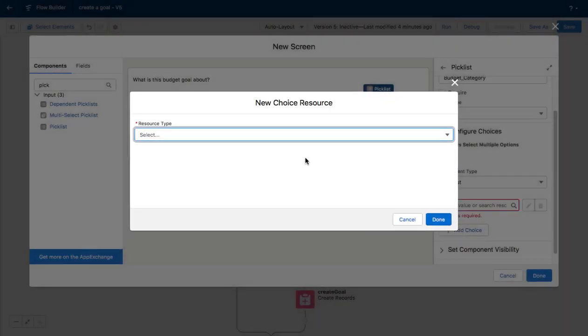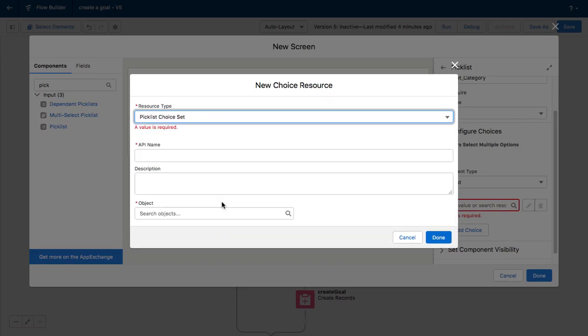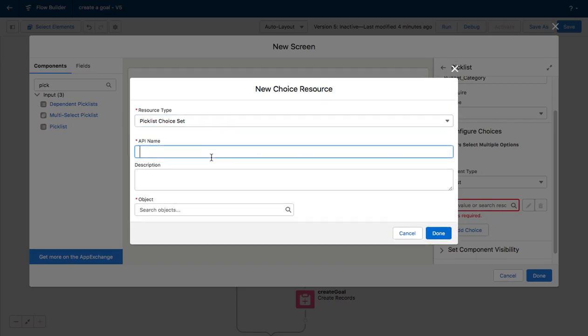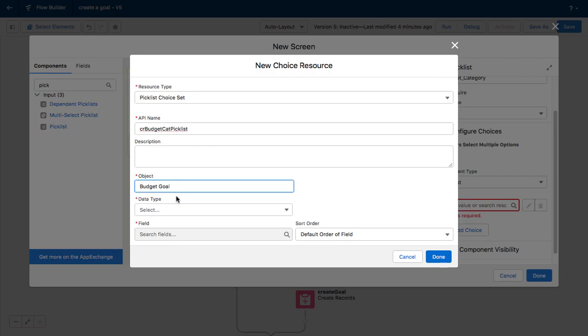So I'm going to create a new choice resource, choose pick list choice set. And with this, you can actually utilize a pick list field and pick list values that you've created in Object Manager. So that way you don't have to create a bunch of different choices within the screen flow. So I have to give an API name, then I'm going to search for the object. For this one, I want to do budget goal. I'm going to do pick list, and then I'll find the pick list field that I want to use. In this instance, it is the category field.